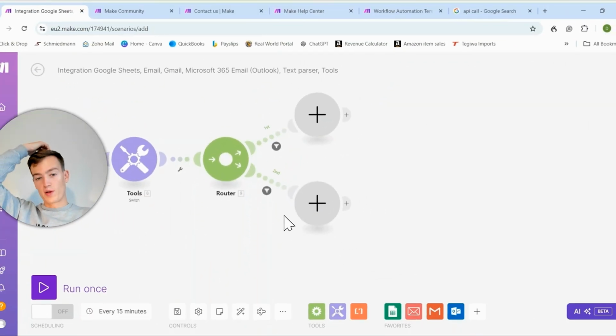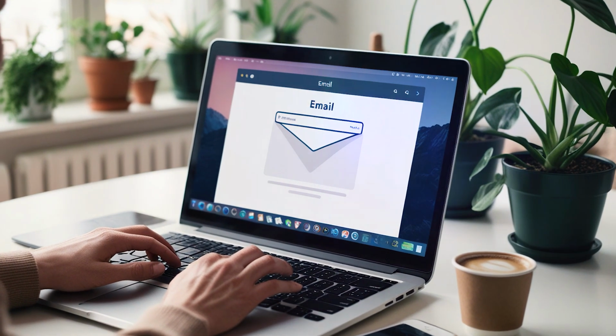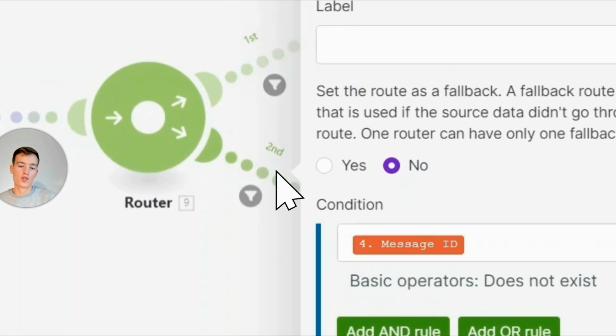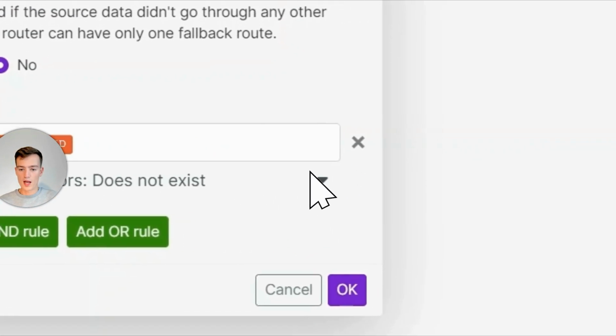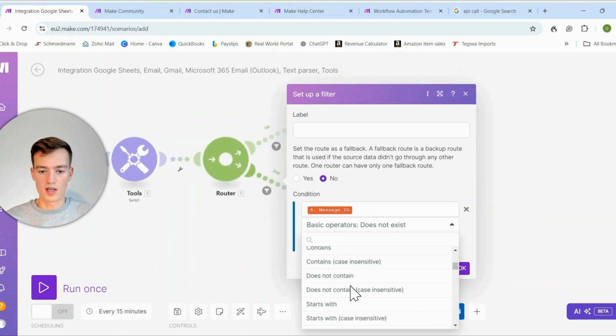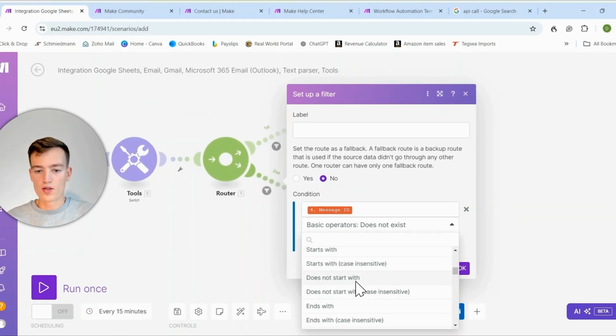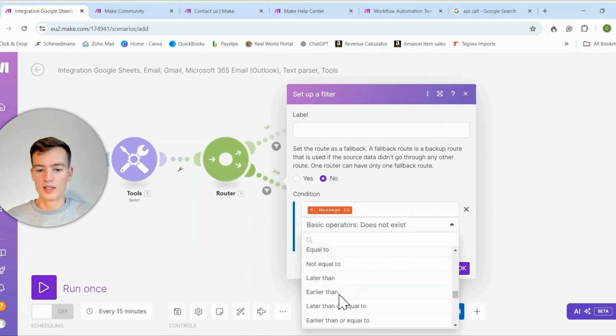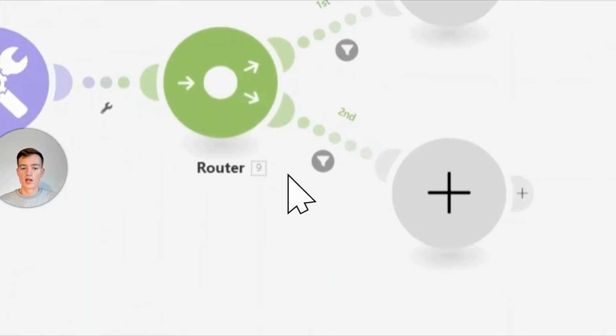And then very quickly you can split things off. So let's say you need to reply to the ones that have matched on here just from one email, whereas if it doesn't have a message ID, then it can go this way, just as an example. And let me show you some of the other options on here. So there's starts with, doesn't start with, ends with, match patterns, equal to. There's loads and loads of these, so it's a really, really good way to filter down what data is being passed through.